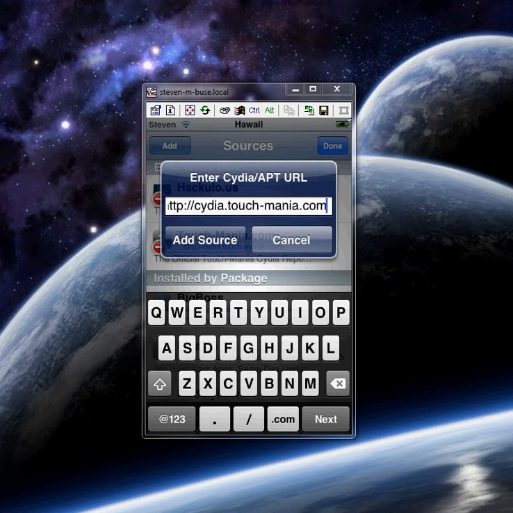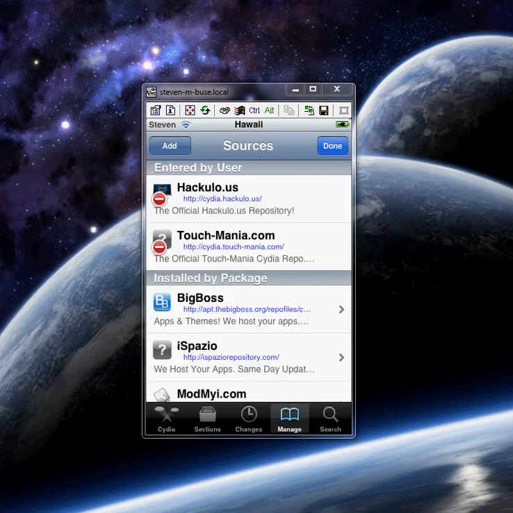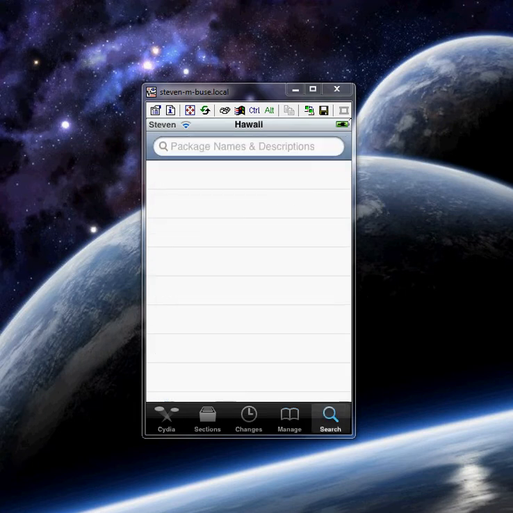Alright, that's the source you're going to want to download. You're going to click Add Source. I already have it, so I'm going to click Cancel. Alright, and when you have that, click Done, and go to Search.